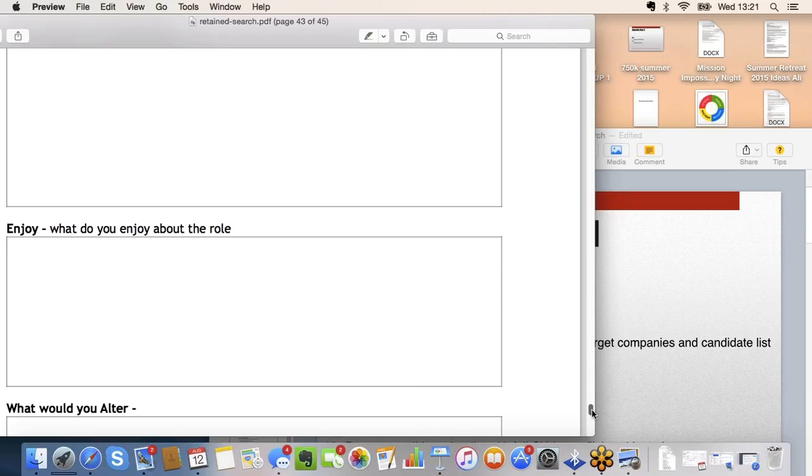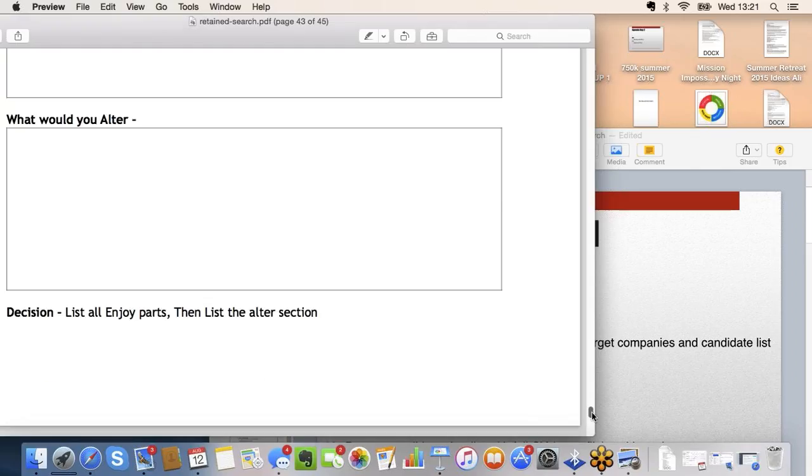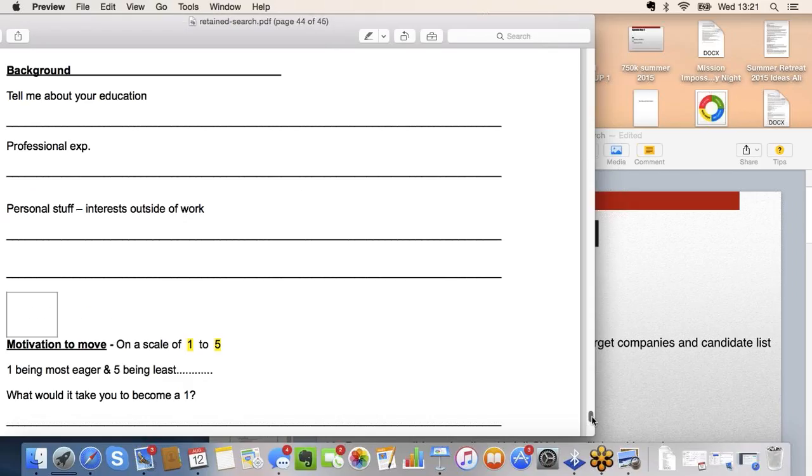What they enjoy about the role and what they would alter. So this is their pleasure and pain points, and I know we've spoken about these before. Then make a decision with them and list all the enjoy points, then list the alter section, and go back to them and say, right, this is what I've got.